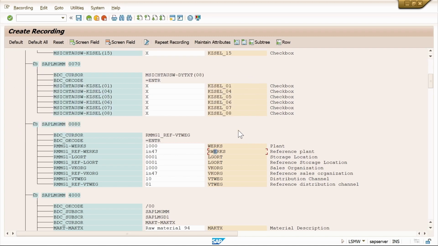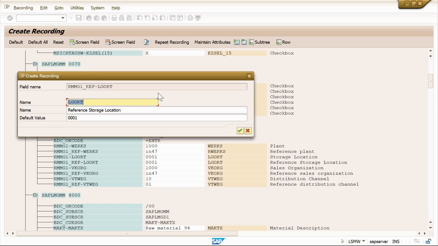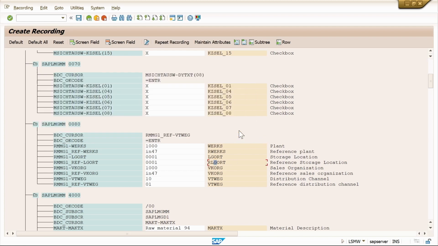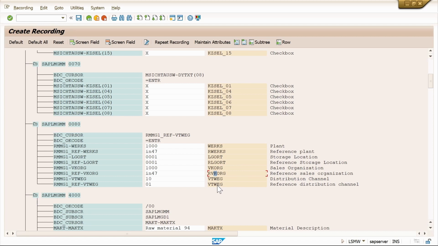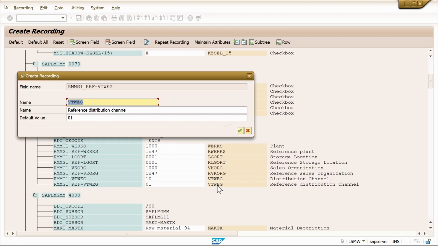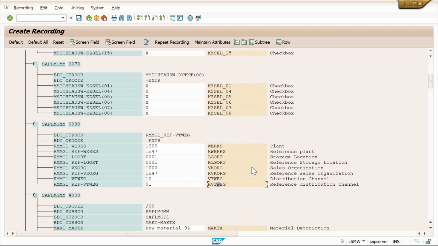Now click on the right mark. Do the same for the reference storage location. Click on the right mark. Now the reference sales organization. Click on the right mark. Now double click on the reference distribution channel. Keep the cursor at the beginning of the field. Just enter a capital R. Click on the right mark.